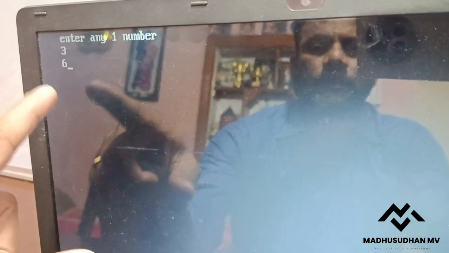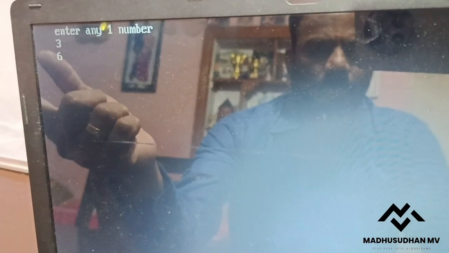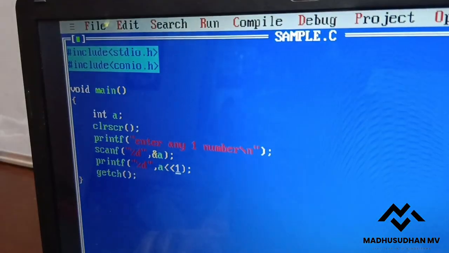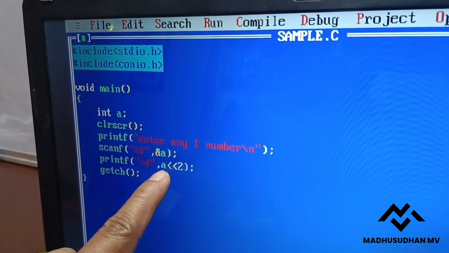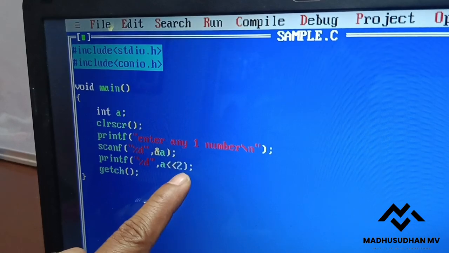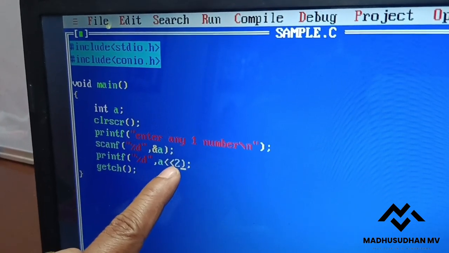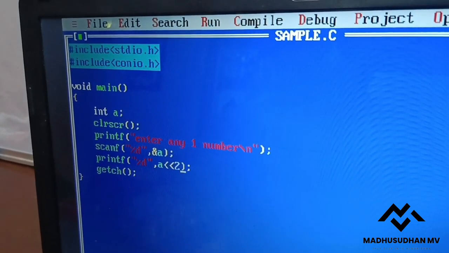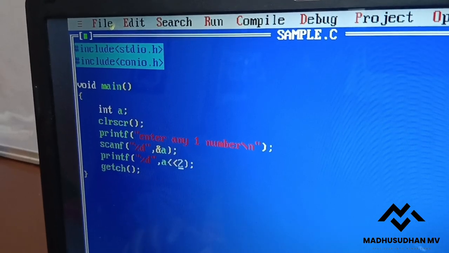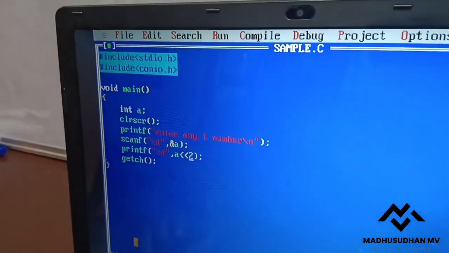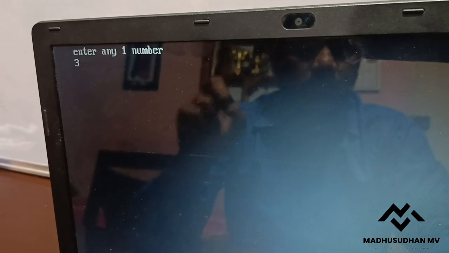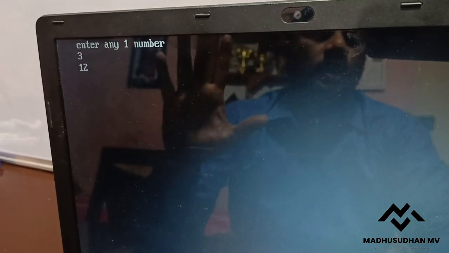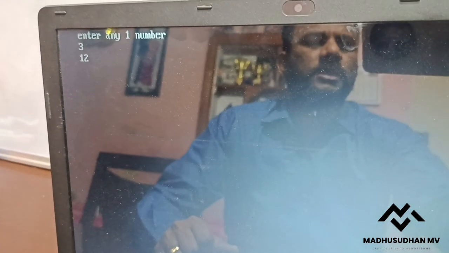Now suppose I left shift one more time, what happens? Instead of 1, now I give 2. That means a is left shifted 2 times. So what should I get? Let us check the answer, then I will explain. So again 3, left shifting twice. I'm getting 12. Let us see through the explanation.